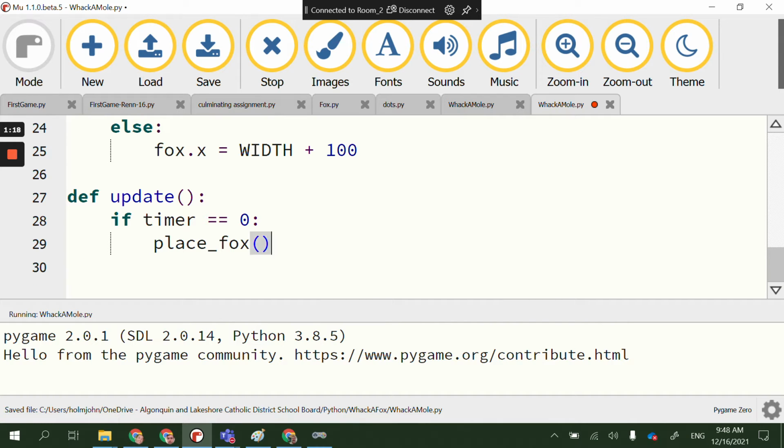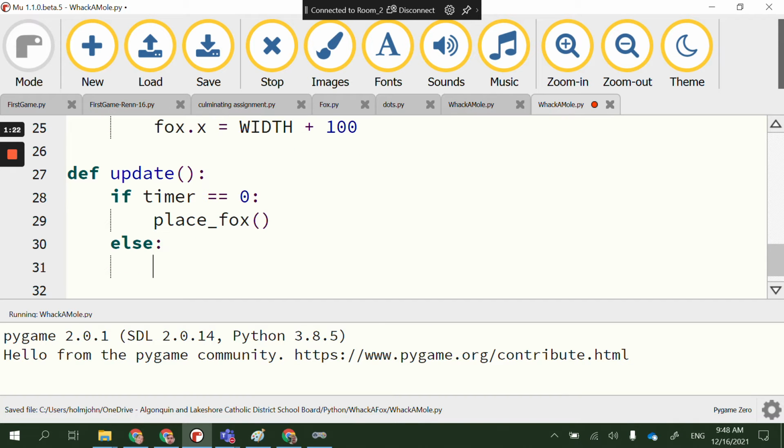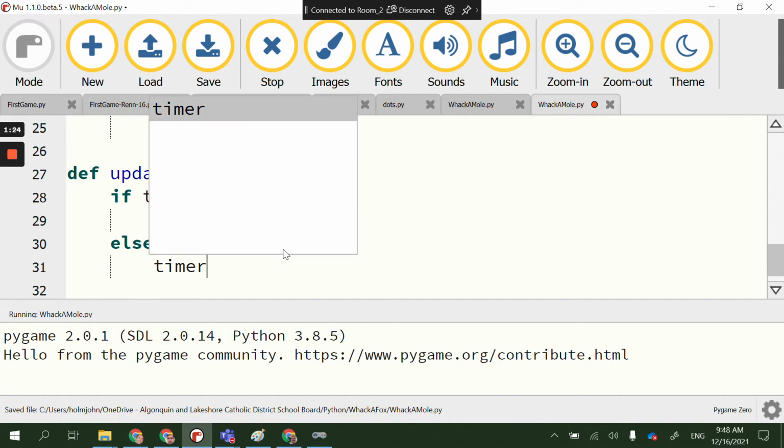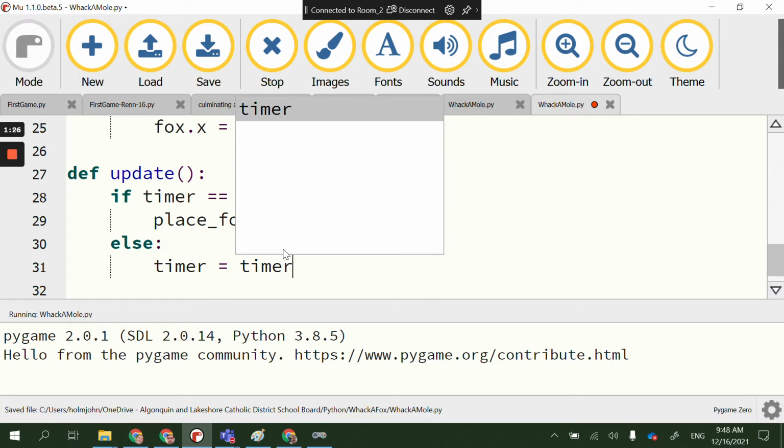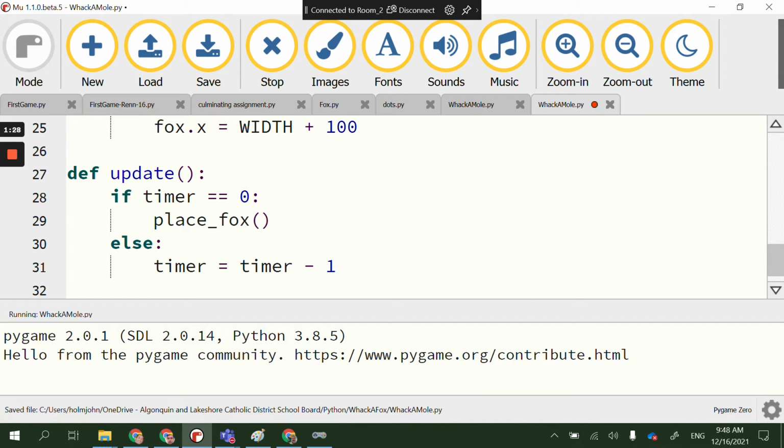If it hasn't reached 0 yet, else we must still be counting down. Let's take our timer and subtract 1 from it. So that it was 50, now let's make it 49. So this will be called 50 times before it reaches 0. And at that point, we say, okay, now let's place the fox. So that will give me some time to go and actually try to whack it.